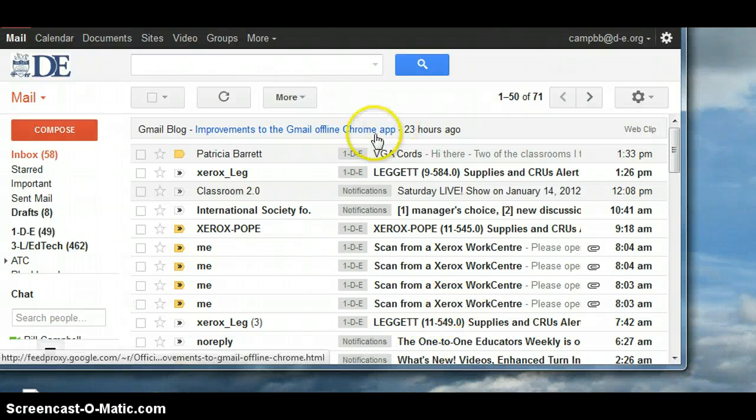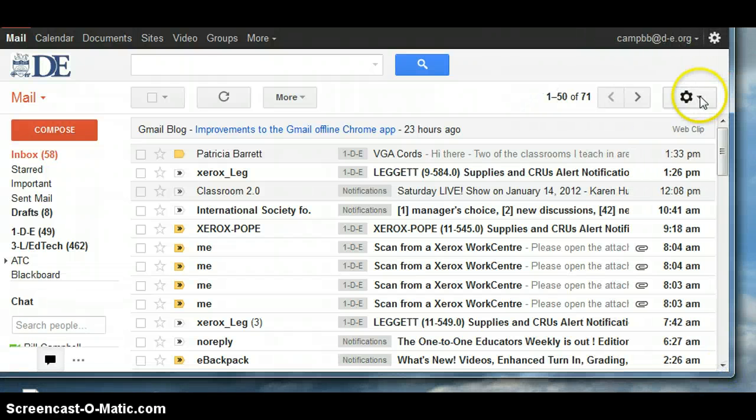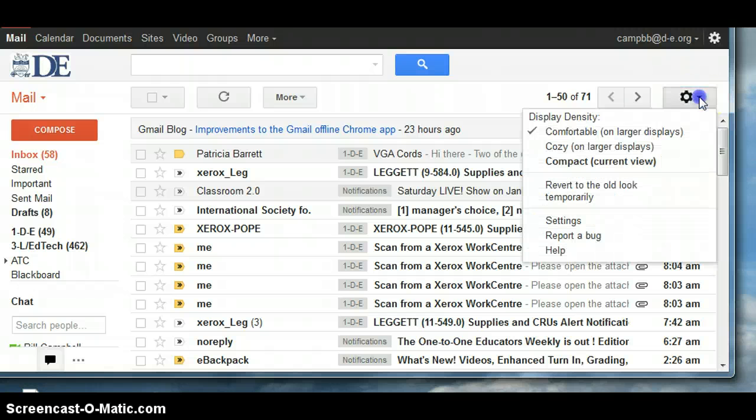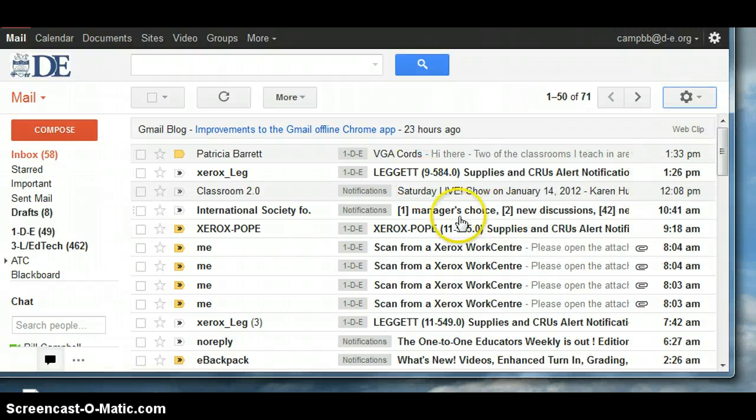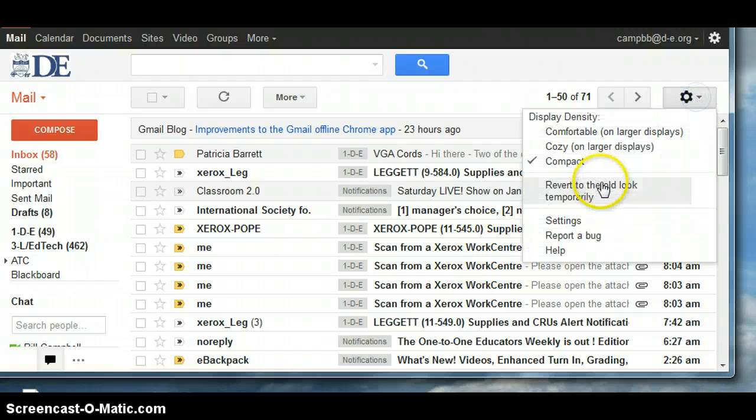You also have the opportunity to customize how much information you want to see on the screen at one time. If you want a comfortable layout with lots of white space between your messages, you can go over here to this gear icon and choose the comfortable setting, which really only works in larger displays. If you like to see as much as you can jammed into one spot, you can choose the compact setting.